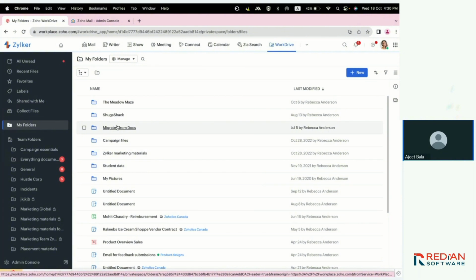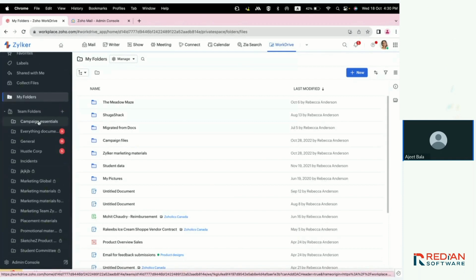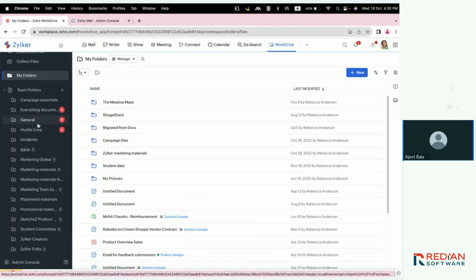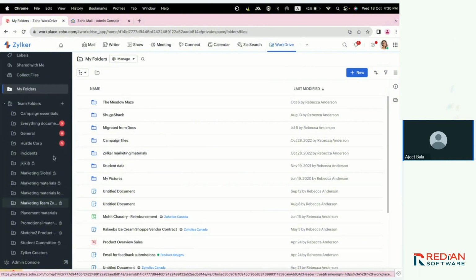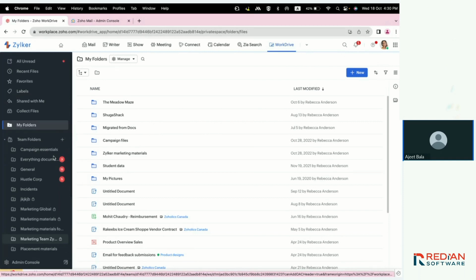So if you just see on the left hand side, you will have some list of tabs here, some campaigns essential, some hustle corp, and marketing global, marketing materials, and so on. So these are all org wide groups that has been created for internal document sharing, and you can also ensure that this groups are locked so that no modification can be done, and this can be marked as a private group instead of a public group as well. So those are some interesting facts about work drive.